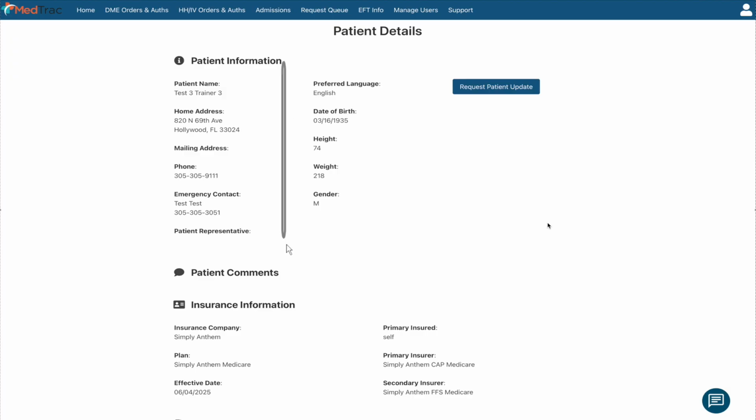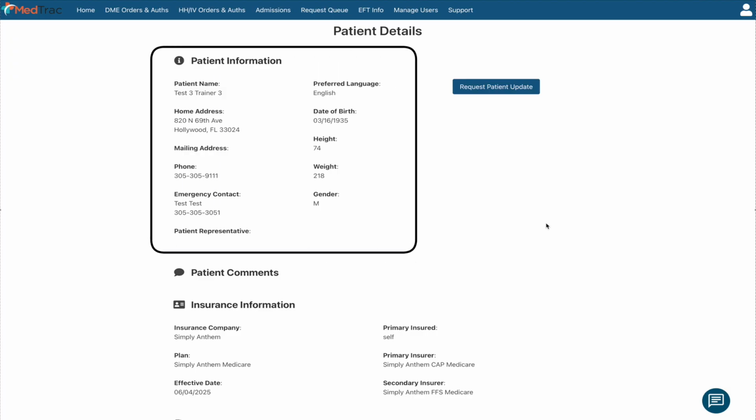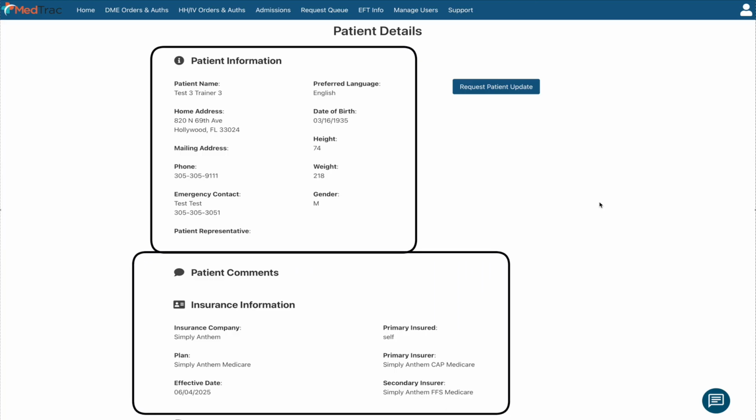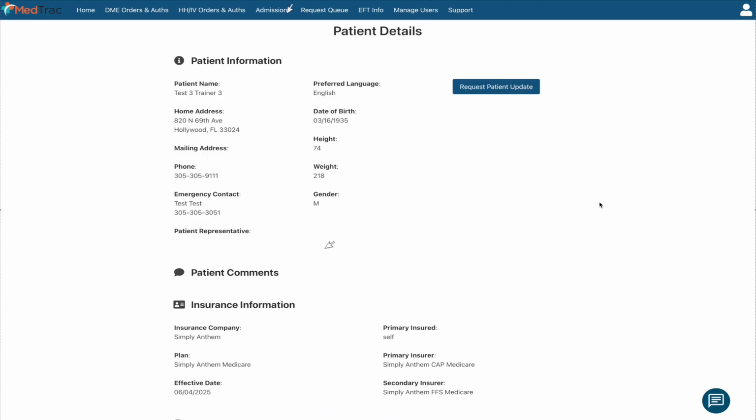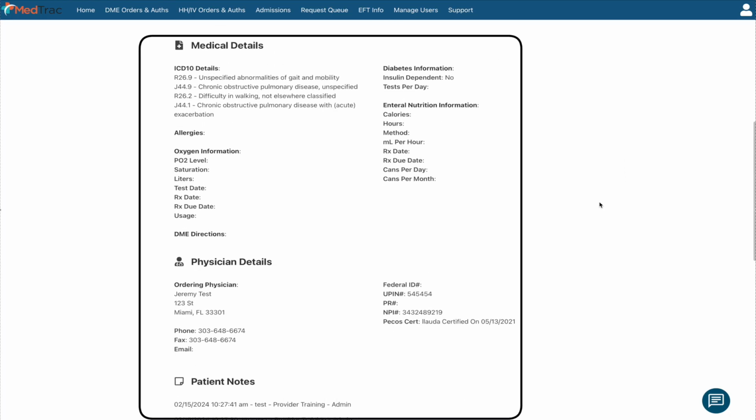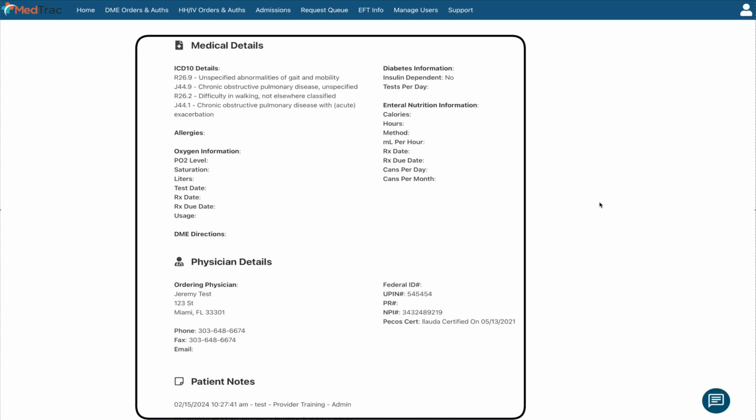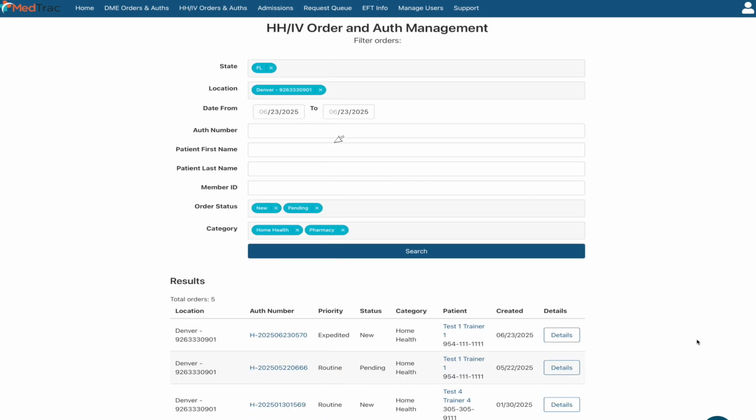Here you will have access to all of the patient information, such as the patient's home address, date of birth, height, weight, emergency contact, patient comments, insurance information, medical details, physician details, ordering physician details, and patient notes. Back to the Home Health Orders and Auths Management Filters page. Next, you have the Created column, which displays the date the order was created and assigned to your agency location.